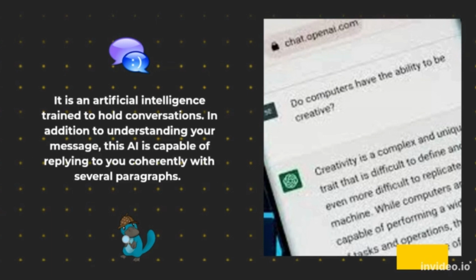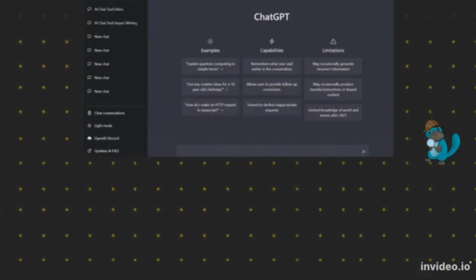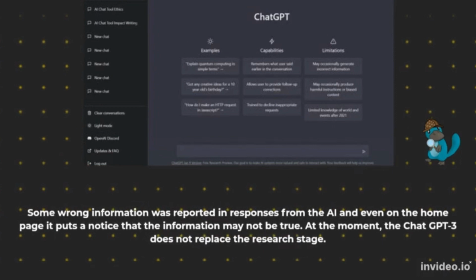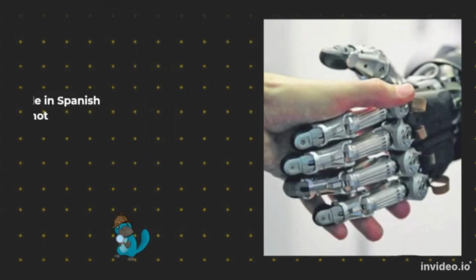Some wrong information was reported in responses from the AI, and even on the home page it puts a notice that the information may not be true. At the moment, the Chat GPT-3 does not replace the research stage. Requests can be made in English or any other language.